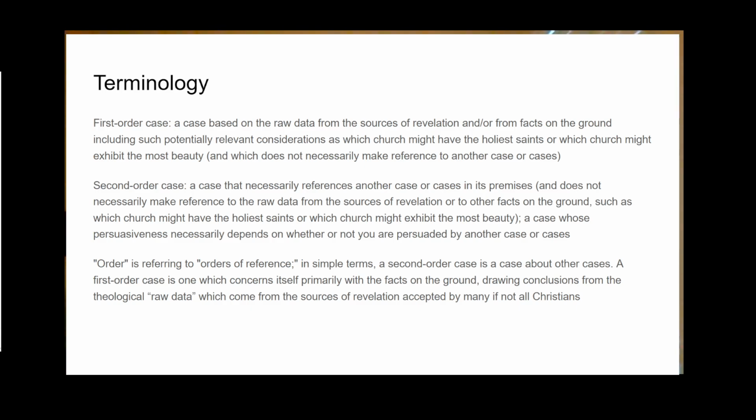So that would be a first order case for the filioque. Augustine uses it, with some assumption that Augustine is always right, therefore filioque true. That would be a first order case. Might not convince everybody, but that's an example. Now, a second order case is a case that you really can't make without referring to some other argument or arguments in the premises of your second order case. It necessarily makes reference to another case. It doesn't necessarily concern itself with the raw data or the facts on the ground. And so in a way, again, it's a case whose persuasiveness would necessarily depend on whether or not you are persuaded by another case or cases. It's more meta, it's more abstract.